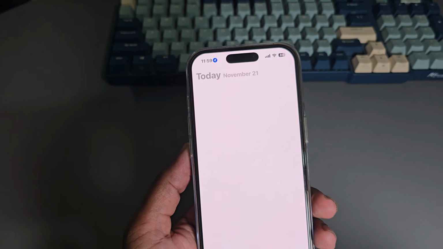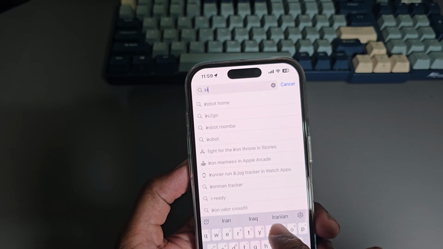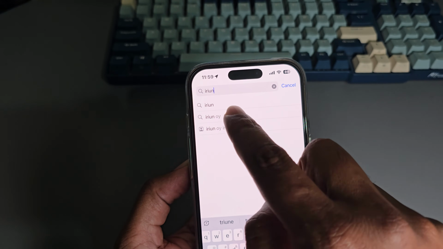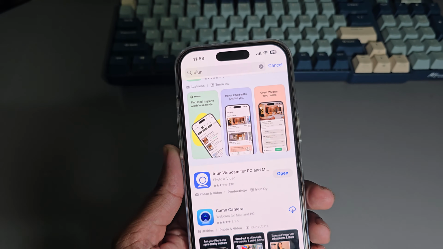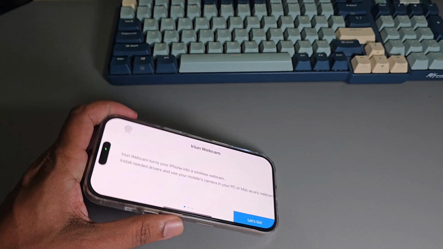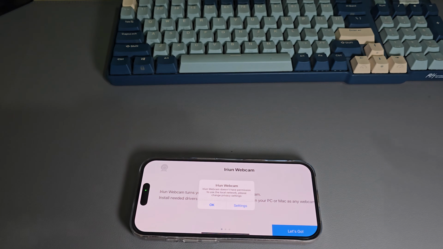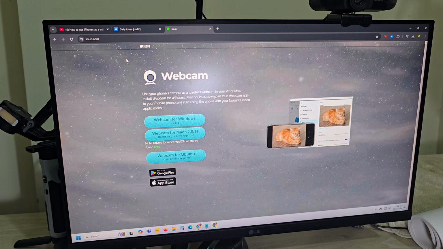Go to your App Store and simply search Iriun. Just install these apps, and once installed, open them. At the same time, you have to install these apps on your PC. Go to the PC and search for Iriun.